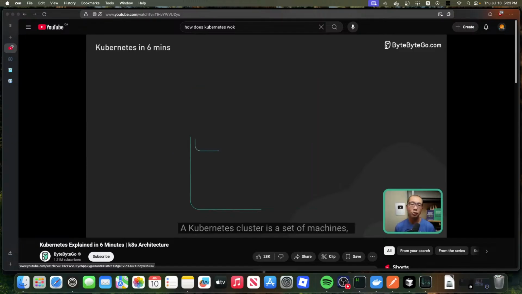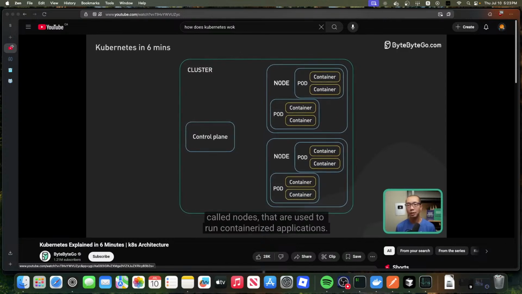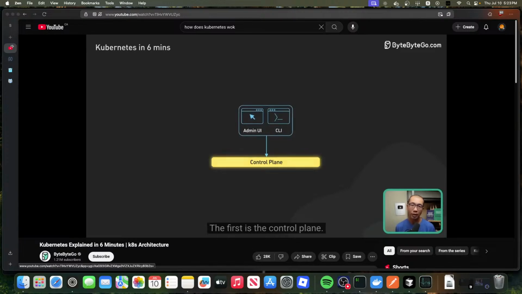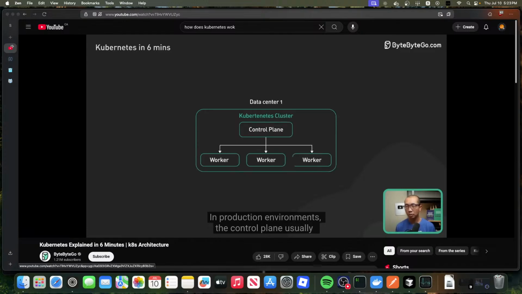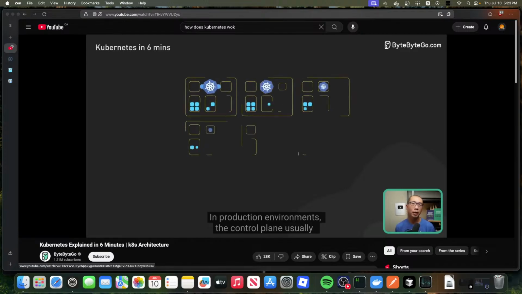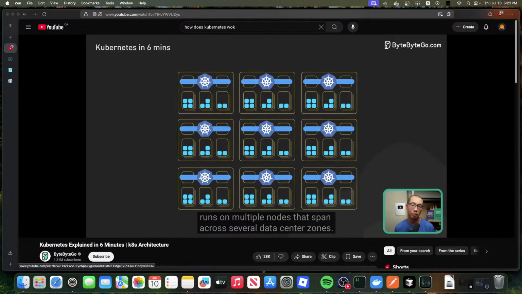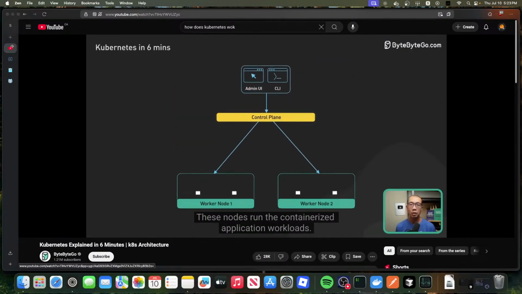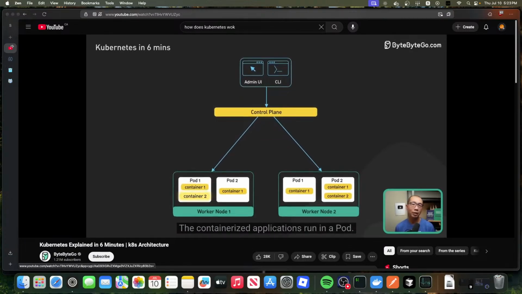A Kubernetes cluster is a set of machines called nodes that are used to run containerized applications. There are 2 core pieces in a Kubernetes cluster. The first is the control plane. It is responsible for managing the state of the cluster. In production environments, the control plane usually runs on multiple nodes that span across several data center zones. The second is a set of worker nodes. These nodes run the containerized application workloads. The containerized applications run in a pod.